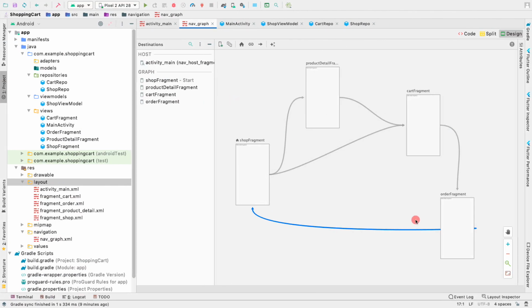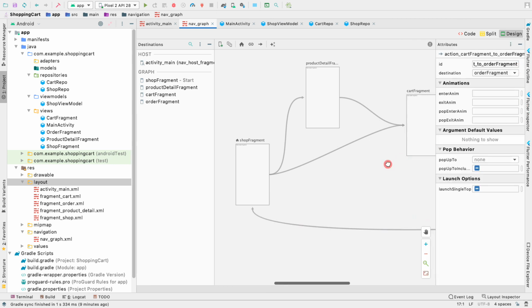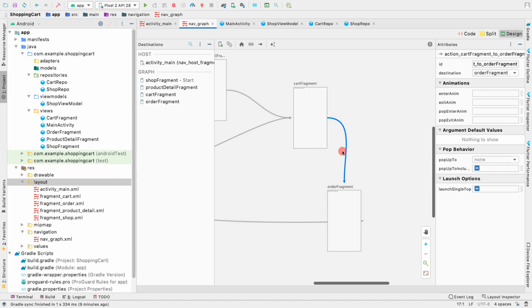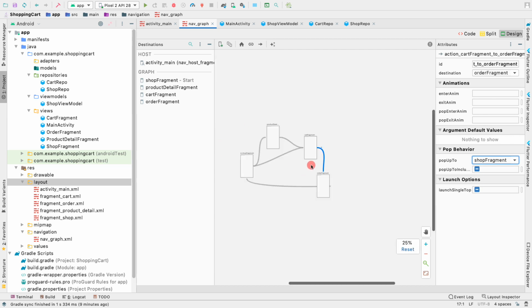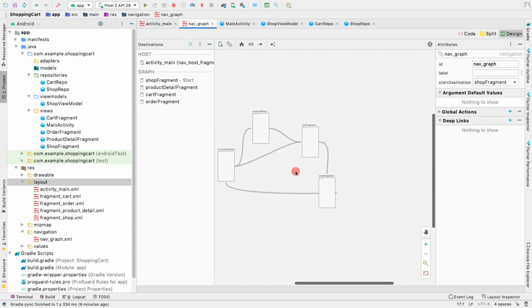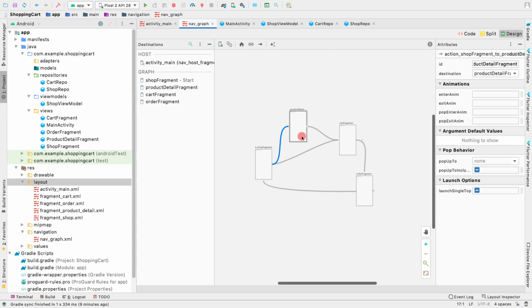Now to implement this, we need to set some attributes on this action here, and the attribute would be this popUpTo behavior, and this popUpTo should be the shop fragment, because we want to take it back to the shop fragment and not back to the cart fragment if someone presses the back button on the order fragment. So let's click here, pop up to shop fragment like this. So this is almost all of the navigation that we require.